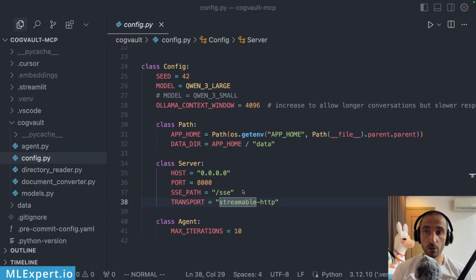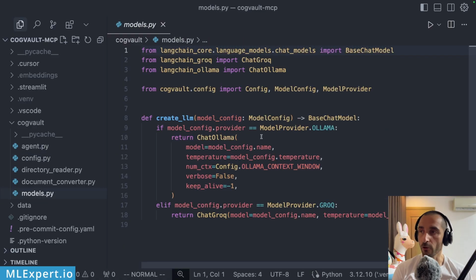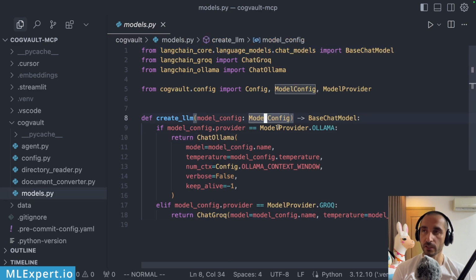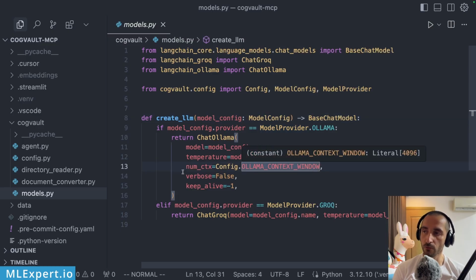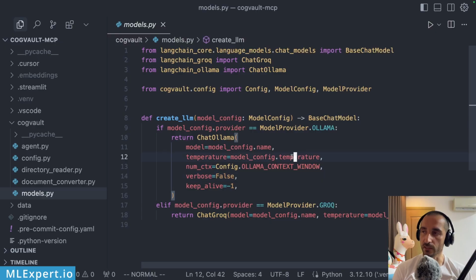The way that we are going to be initializing our LLM models is going to be, again, pretty straightforward. I'm going to be initializing ChatOllama or ChatGroq based on the provided model configuration. In this case, I'm also going to be passing the Ollama context window, along with the verbosity tag, the temperature, and the name of the model itself.